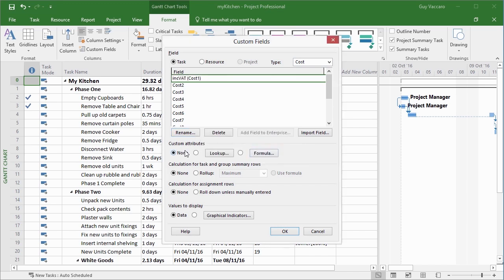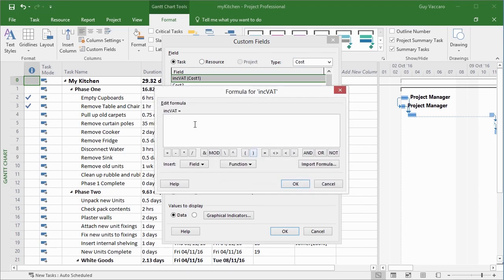Then in my custom attributes, I don't want it to be a none. I don't want people to be able to just type in. I don't want a lookup. I want an actual formula. So click on formula, and then my Inc. VAT equals is already defined for me as part of the formula. All I need to do now is follow up with the actual mathematical formula.